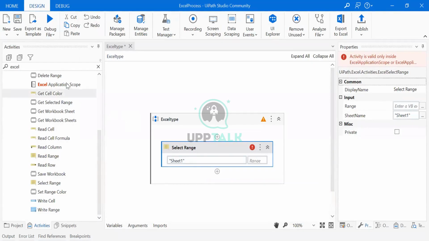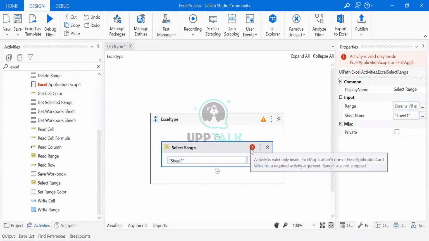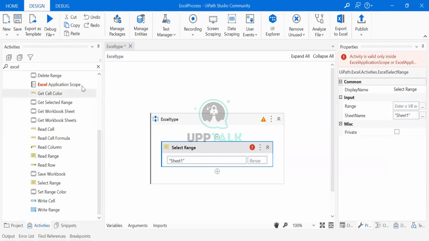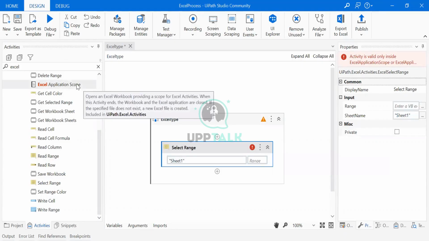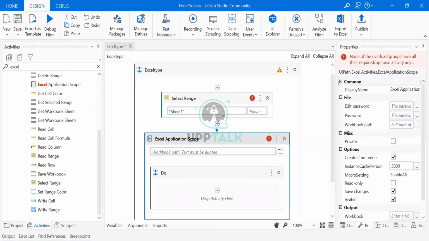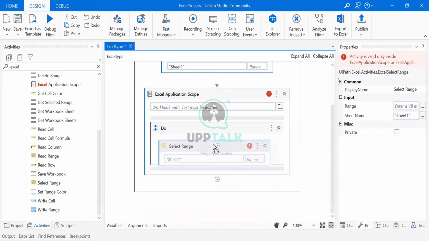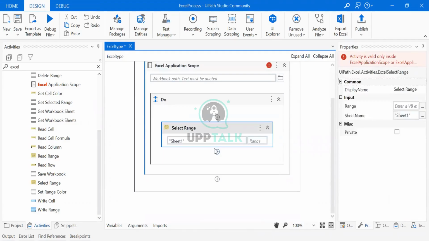What I need to do is use this Excel application scope. You can see the error: can you see that the activity is valid only inside the Excel application scope? They are telling that you should use the Excel application scope. Every time I have to go for this Excel if I want to use it. Yes, you need to use Excel application scope, then you can add the activity inside this scope. Now you see the error is different: value for the range is not supplied. Got it, Ajay?